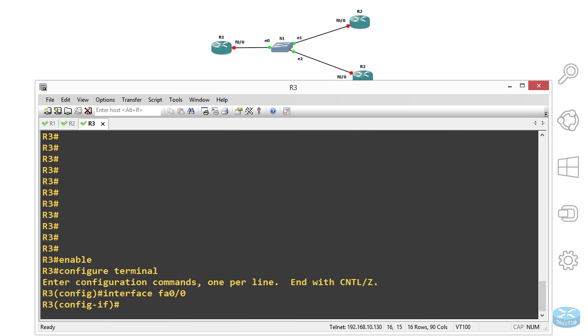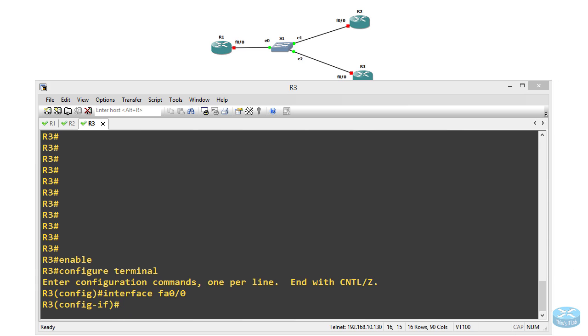I'm gonna place Wireshark in the middle of the conversation, R3 to R1. I'm going to start the capture here, start capture. So Wireshark is starting to capture the packets here.